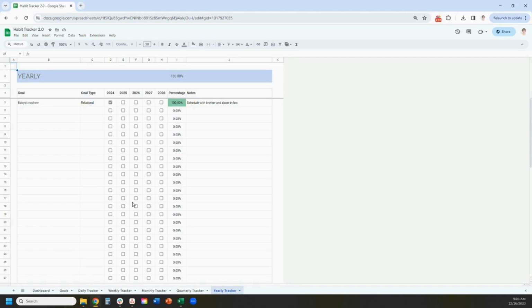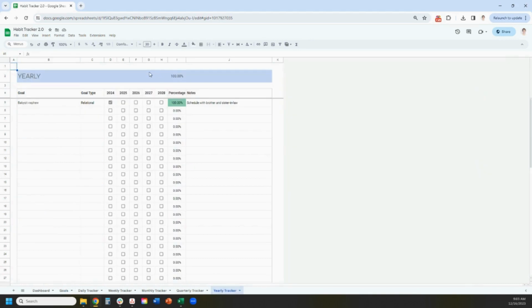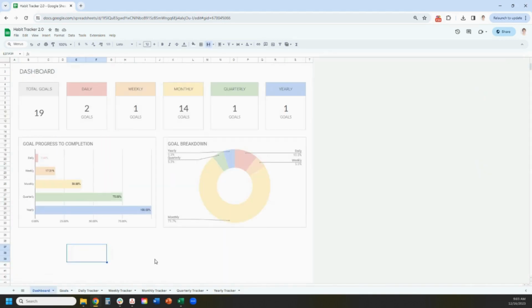So what's really nice about this is it allows you to track anything from a small goal that you want to do every single day to a big goal that you would accomplish just once a year. Everything is really color coordinated across the Cadence section over here. So you're going to see that that all matches the dashboard. Everything's really customizable. If you're using Google Sheets, you can use it on any device. If you're using Excel, it's compatible with all your Microsoft programs as well.